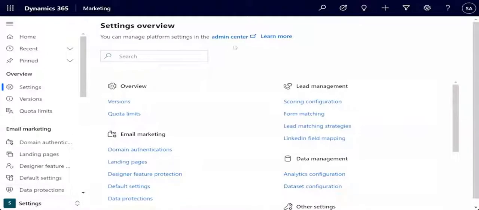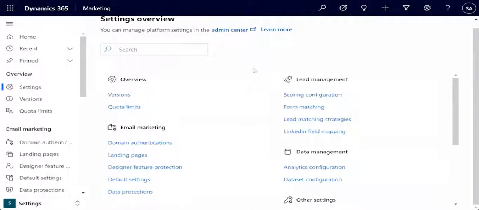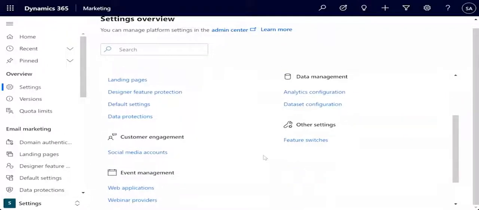So as assistant admin, I have a lot more access than maybe someone on our marketing team or our sales team would have access inside of these applications. But this is where if I wanted to do any type of configuration around my forms or the way that my leads are set up, this allows me to have total control over that.